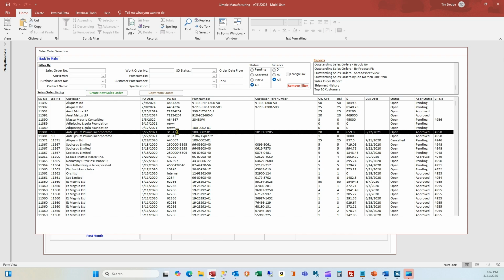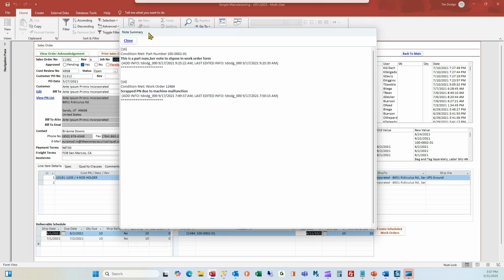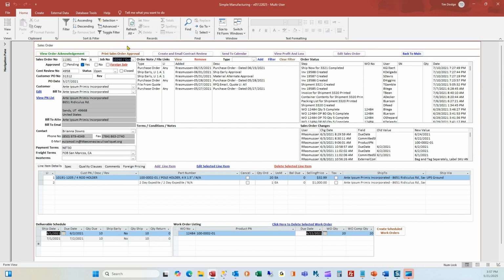With that, we're going to look at one particular order, which is going to be this one. The note that pops up, we will cover in a future video, but basically in Simple Manufacturing, there's a note management module. In that module, you can create a note, you can tell the system where you want to display that note, and you can identify the criteria of when that note is to be displayed. For now, we're just going to close it.